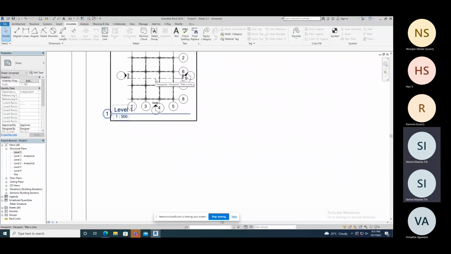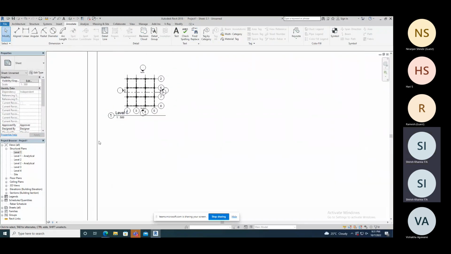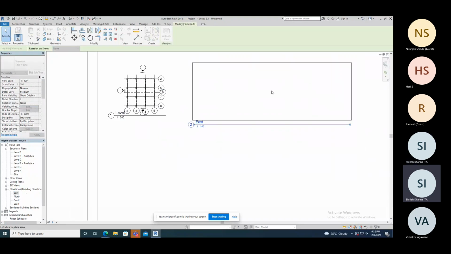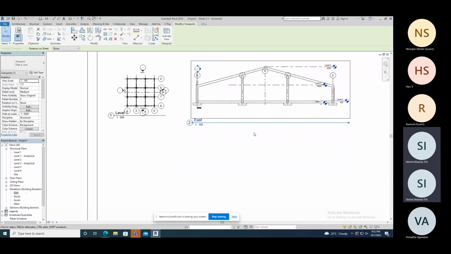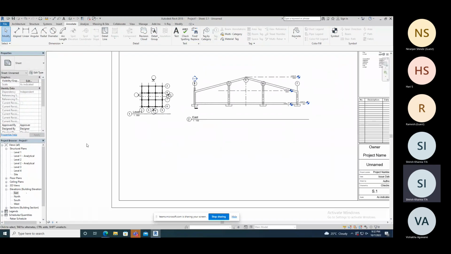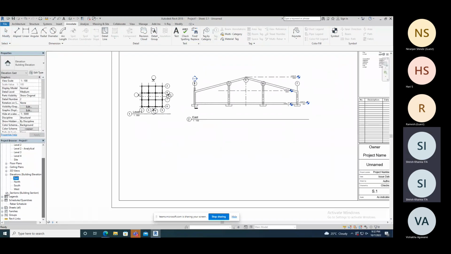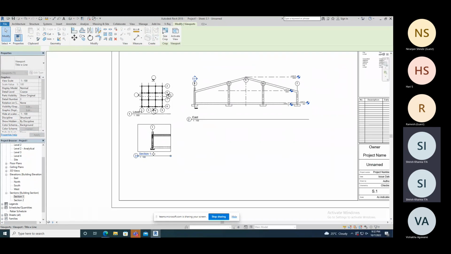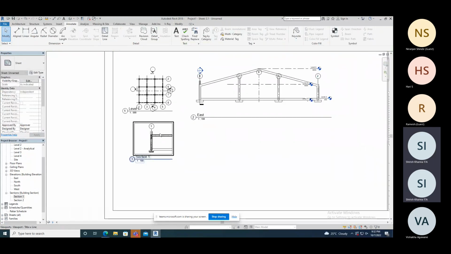Okay, this is the floor plan. Now you want to see one elevation here. Select, drag and drop here. You can see its elevation here. You want to see your section view. Which one? Section 1. Place it here. This is your section view. See?